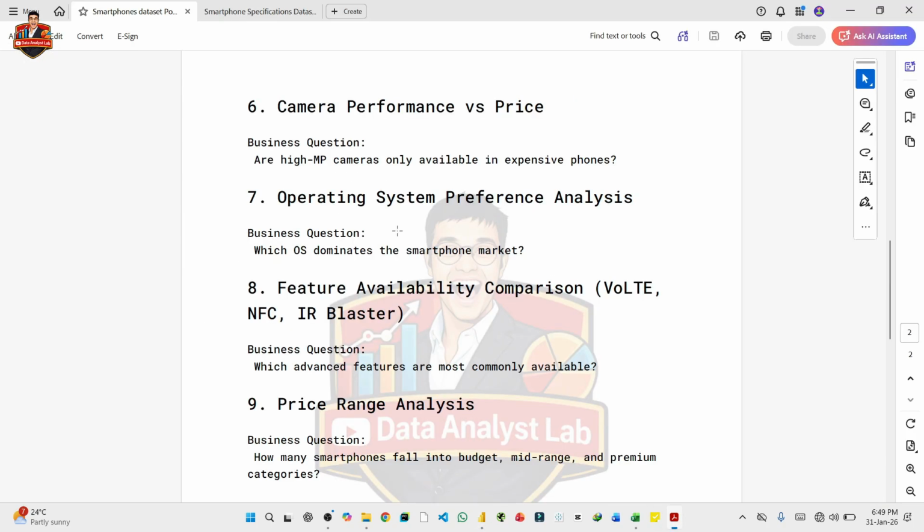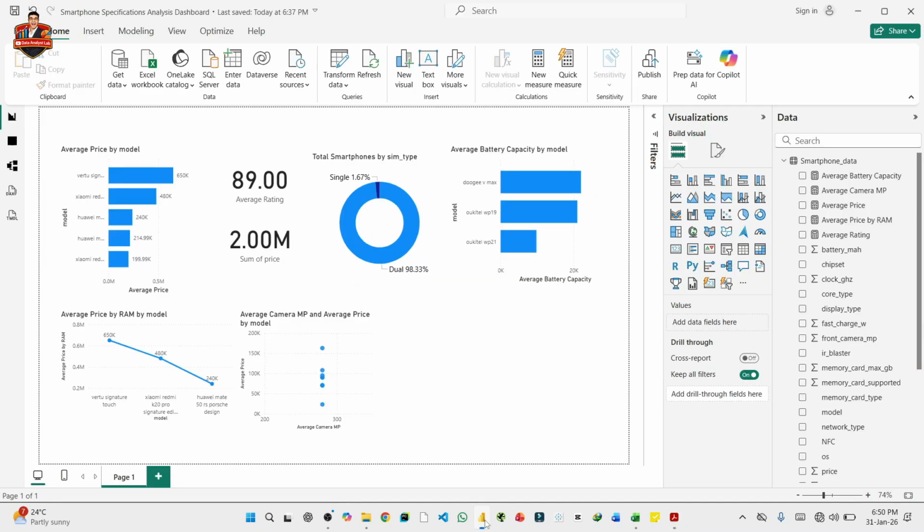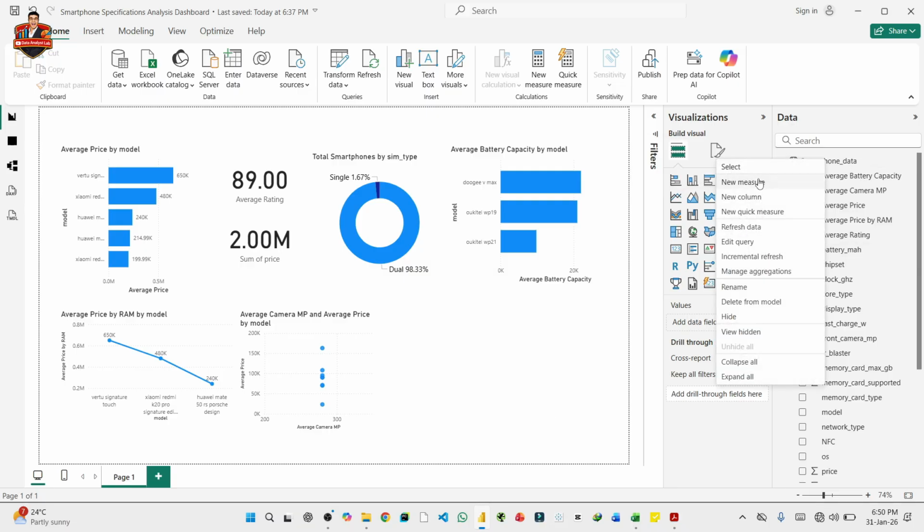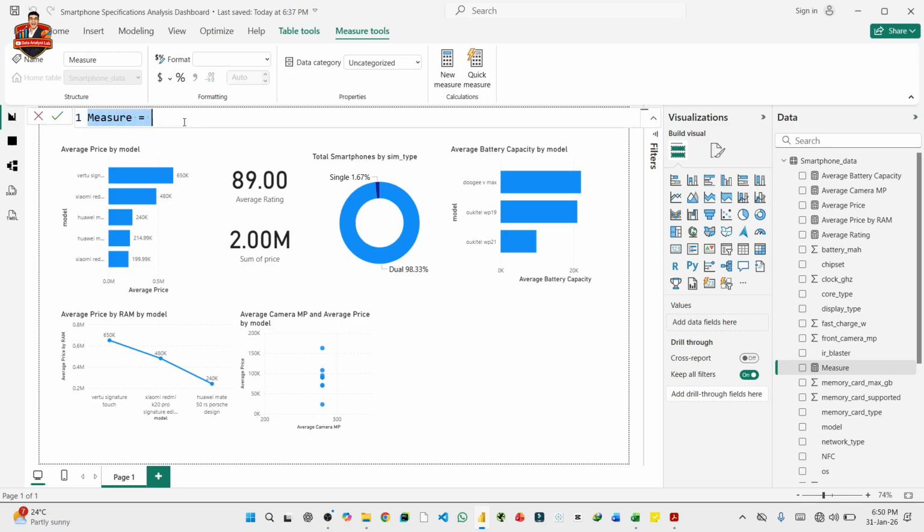Operating system. Next question: operating system performance and preference analysis. This visualization shows the market share of operating systems. It clearly highlights which OS dominates the smartphone market. So I create the new measure, OS model count.